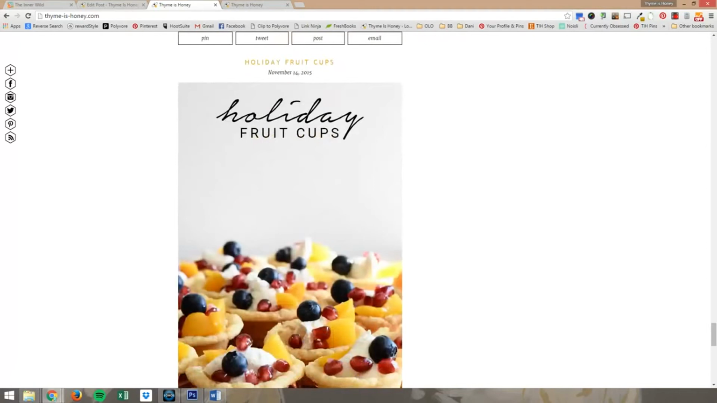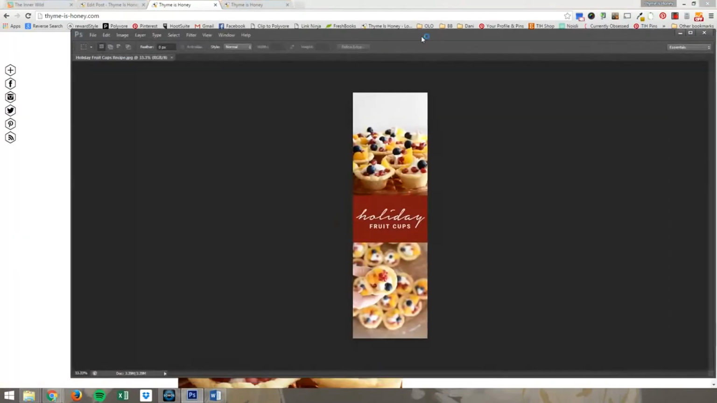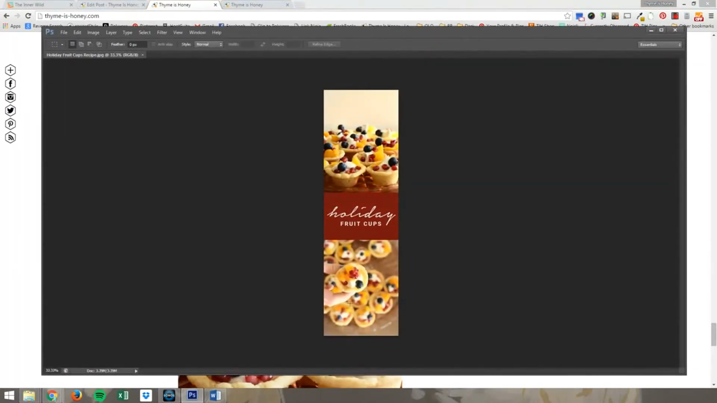Something that's become popular on Pinterest over the past year or two are these long vertical images that highlight your blog post. They display really well on Pinterest. They tend to catch a pinner's eye, and you usually see these types of images being repinned more.